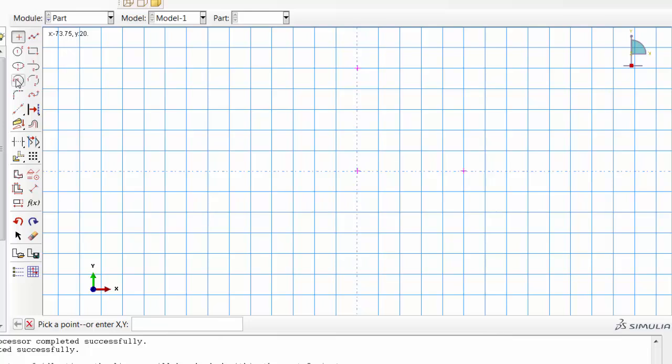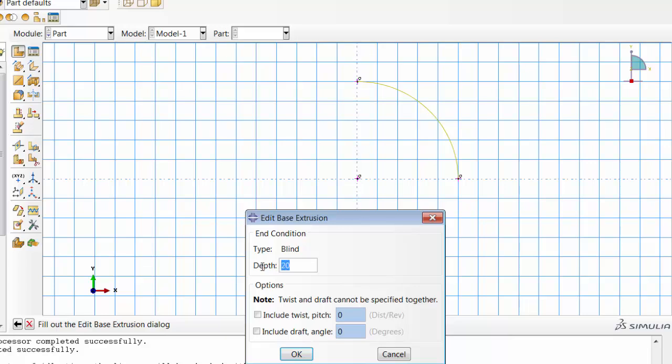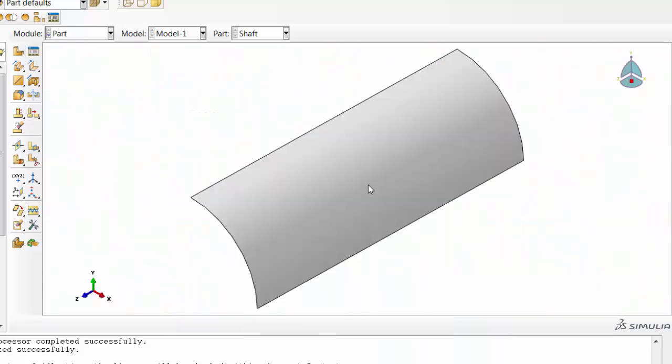Then I'll select this, create an arc with center and two end points. I'll select the center, the first point, and the second point. So I'm done with the shaft. Then I'll do the extrusion, which will be a 100 depth. So this is how the shaft is created.